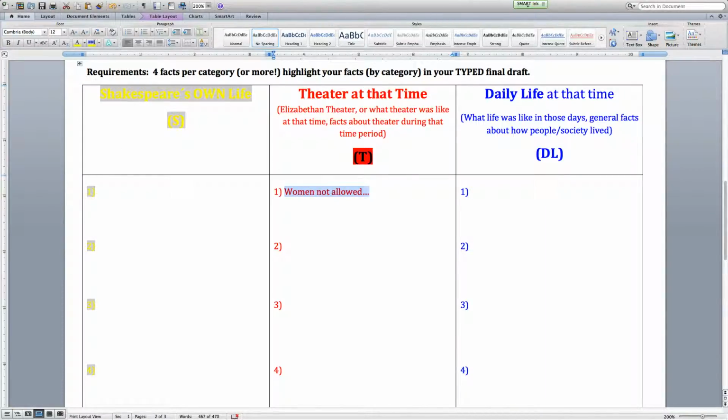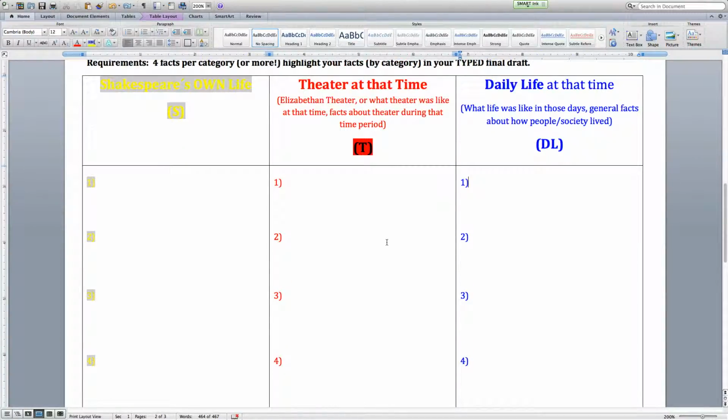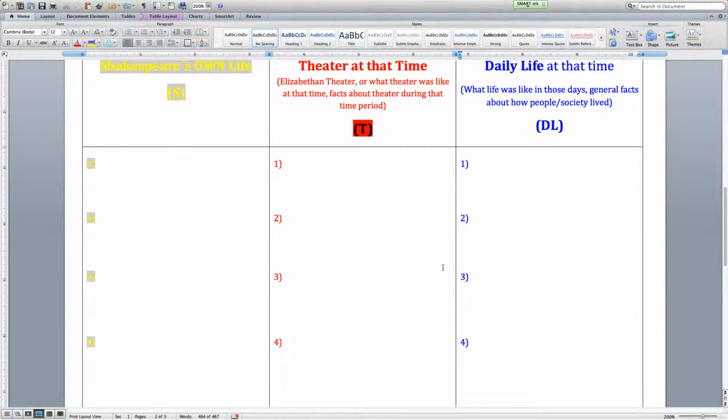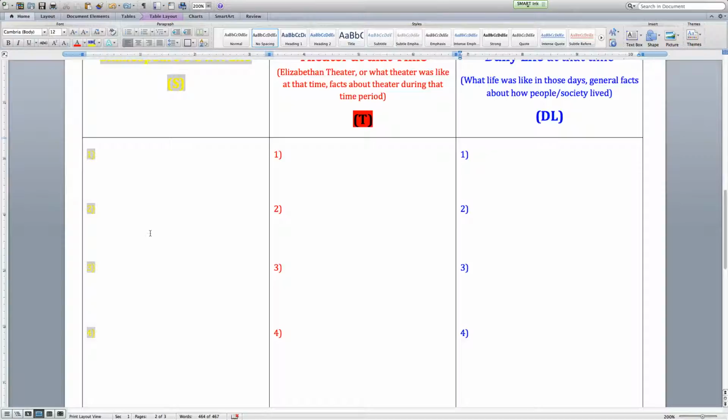It doesn't matter which category you want to use it in. Either is all right. What is important is that you don't double use it. You can't use women on stage in here and women on stage in here. Okay, pick which category you want to use that fact in if it could be used in multiple categories. So you need to plan all of those things out so that you don't have double usage being used and then you're missing your points.